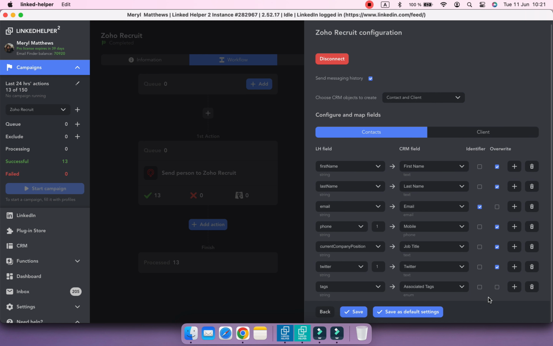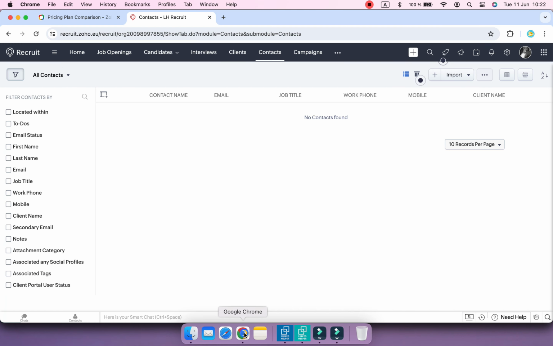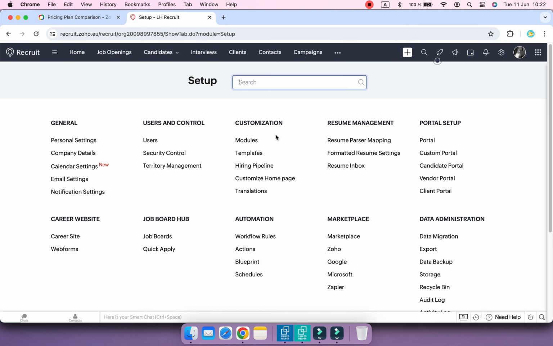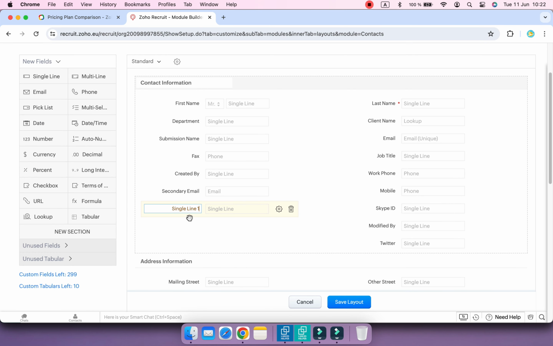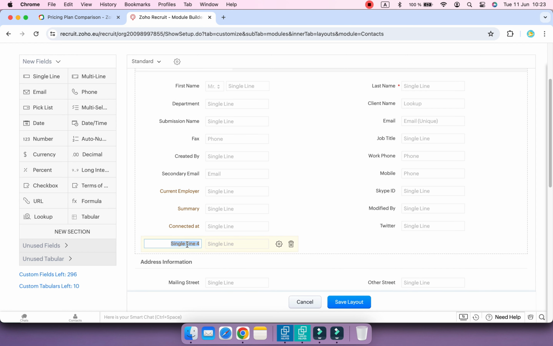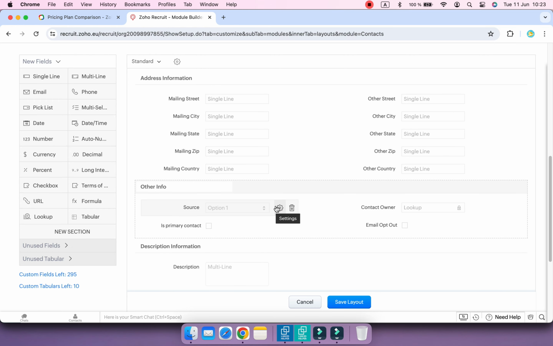The process of mapping fields is quite the same as we did for a candidate. Let's create a few custom fields in Zoho Recruit for a contact. Current employer, summary, the date we connected, and fields that will serve as identifiers, public ID and member ID. I'll also add Linked Helper as a source option.